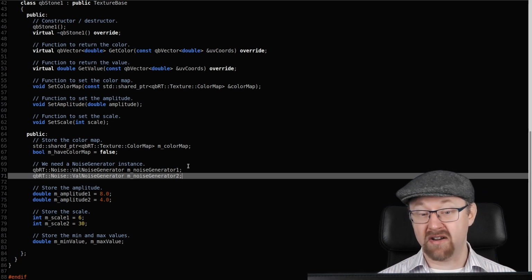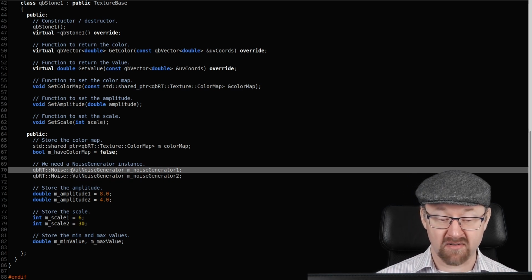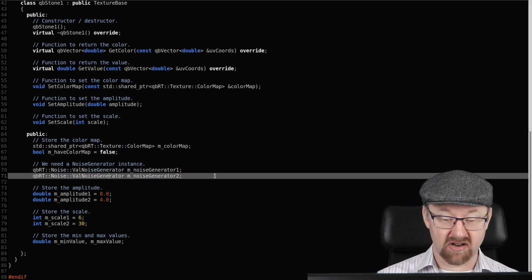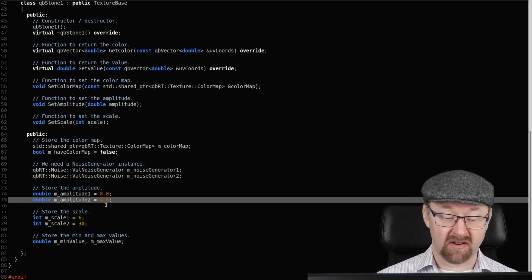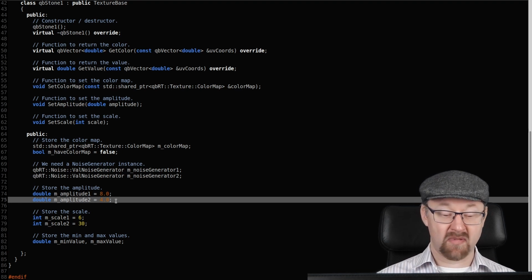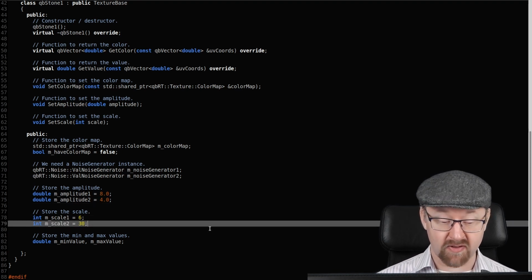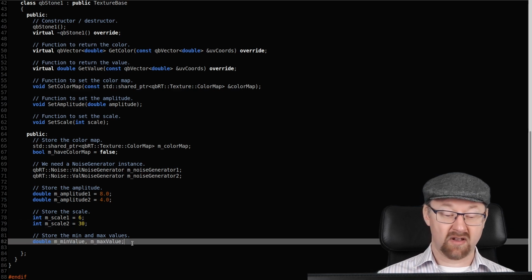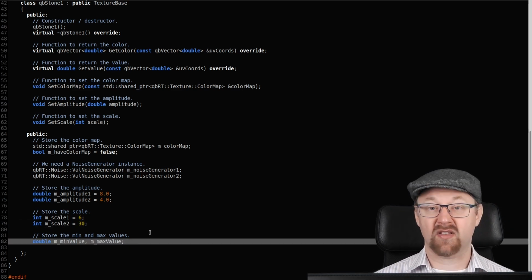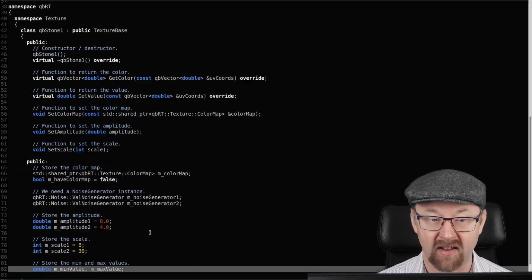Value noise or gradient noise. Okay, so in this instance we're actually using value noise. So this is the value noise generator. We create 2 noise generator instances. We have 2 amplitudes, 1 and 2, which we set to 8 and 4 respectively, 2 scales which we set to 6 and 30 respectively, and then we have 2 variables to store the minimum and maximum values. That is everything we need in the header file.